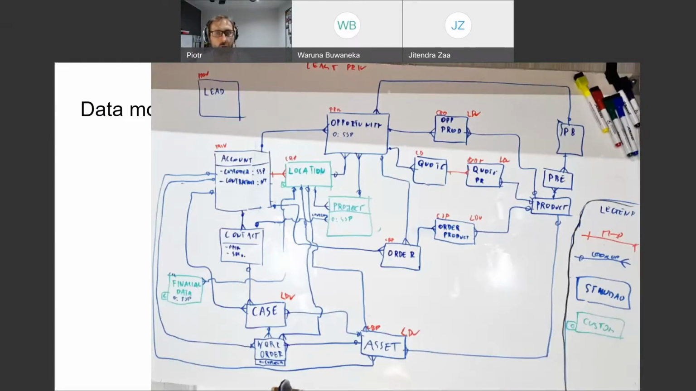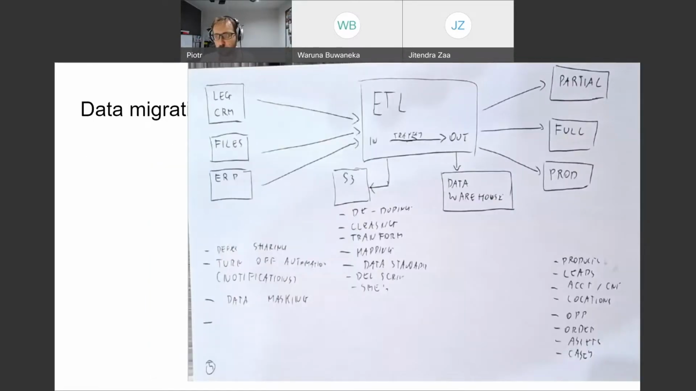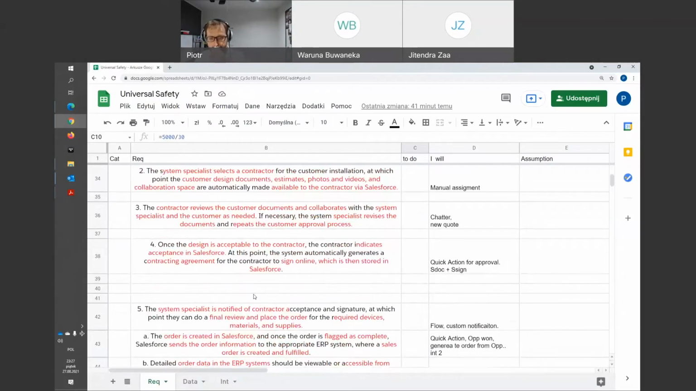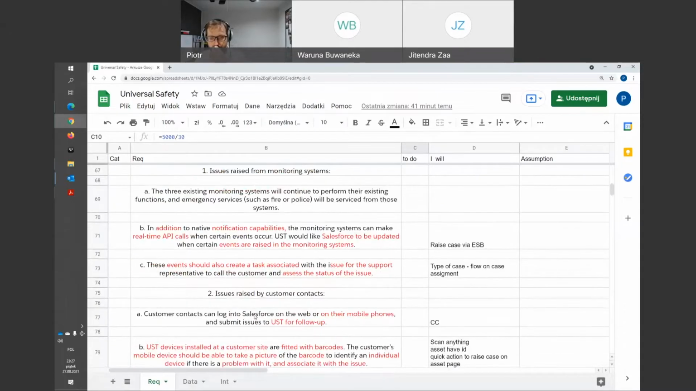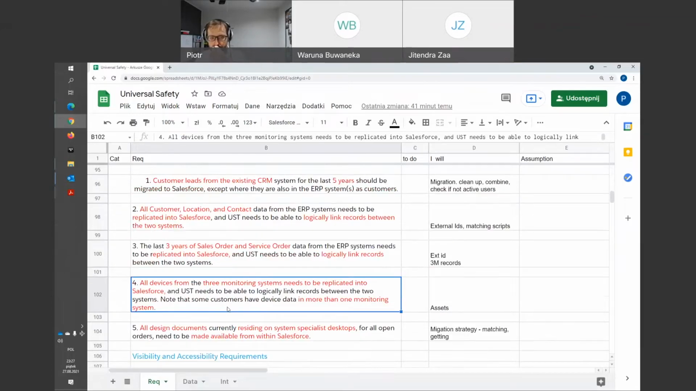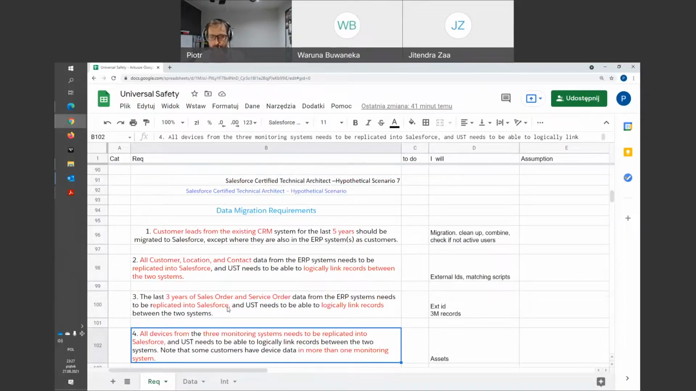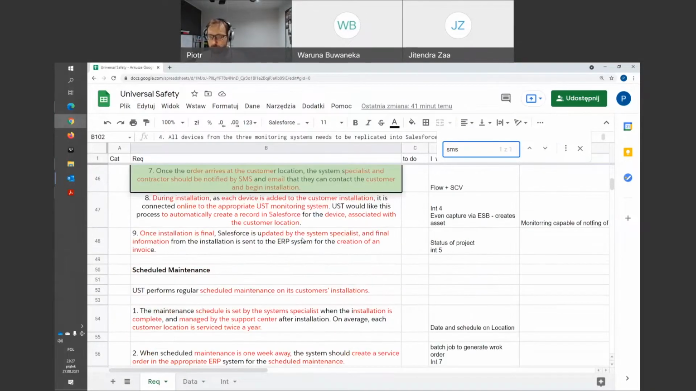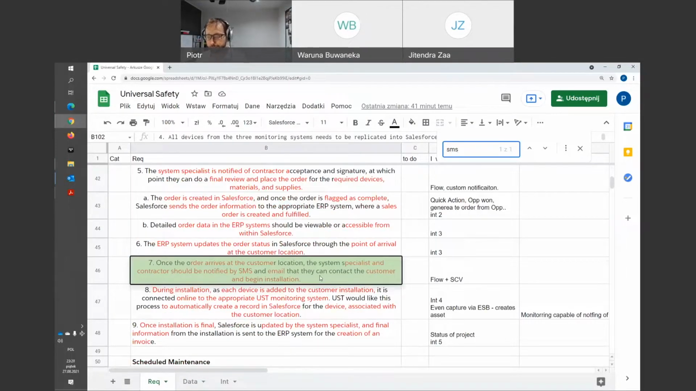Related to the data migration, there is a requirement related to SMS. Requirement number 7. Let's see, which section is that one? You mean SMS contracting and installation. Yes, that's 7. Can you walk me through how that would work?